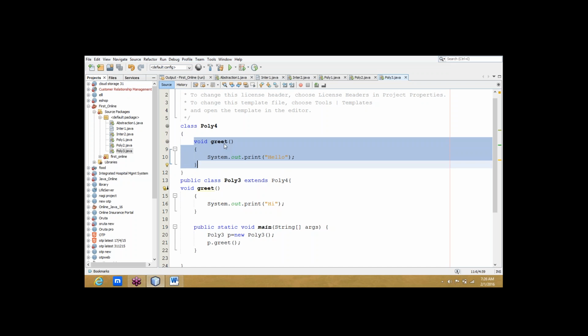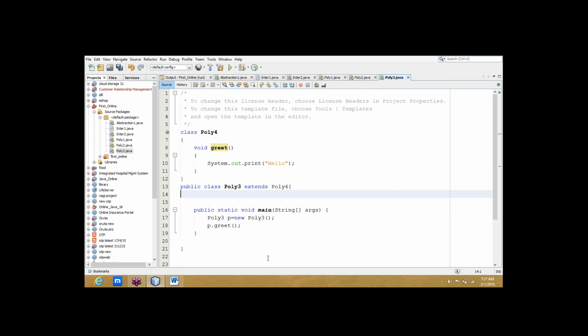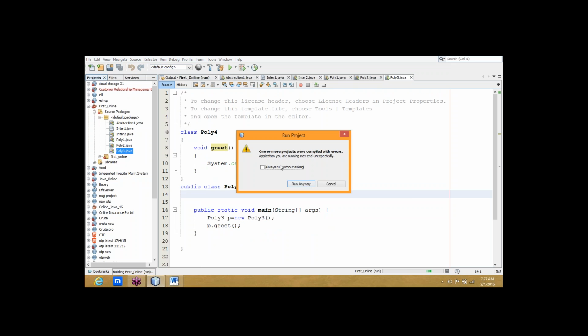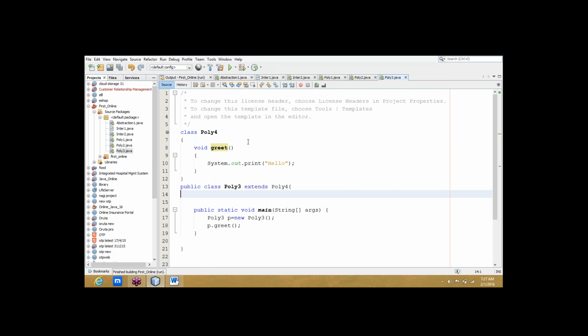Whenever I execute this greet, what's the output? Hello. Suppose this method is not there, and I have created a Poly3 object and I execute pre.greet. What is the output? Hello. I am getting hello, but I don't want hello. I want hi, but I don't want to change the superclass. I don't have the permissions to access and modify the Poly4 class.